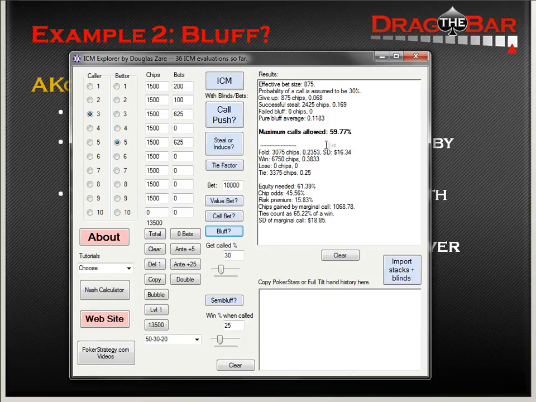So actually, you can see it's kind of interesting. This is pretty profitable on a pure bluff on the river here. Our bet only needs to work about 40% of the time, or we can get calls up to 40% of the time, and this will still work. So this is a pretty interesting one.